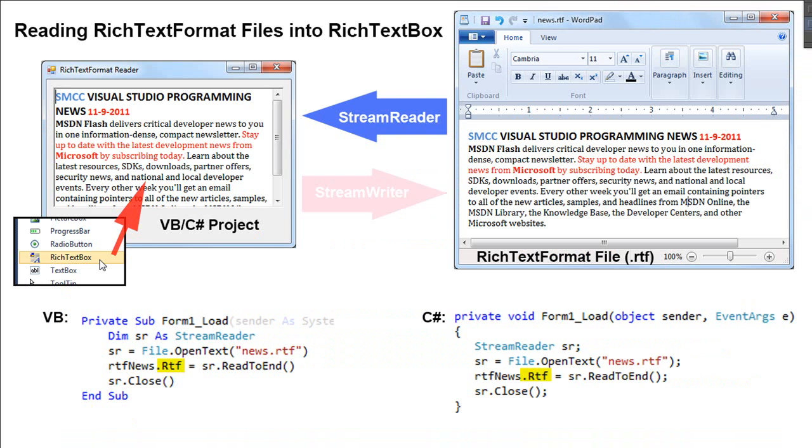In this Visual Studio project, I've created a rich text box control. And you'll find that control in the toolbox just above the text box control. It's treated just like a text box, but allows us to utilize rich text formatted data. I imported the system.io in VB or in C#, the using system.io statement.